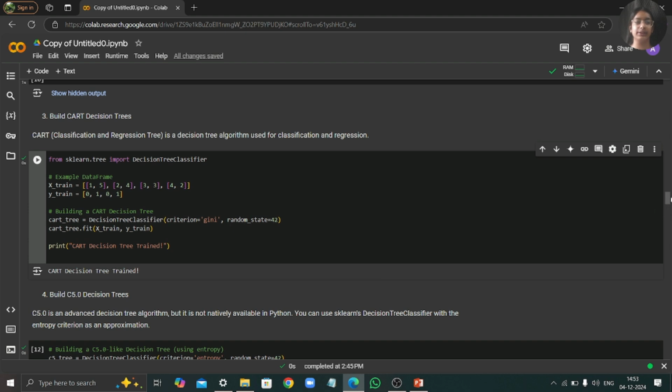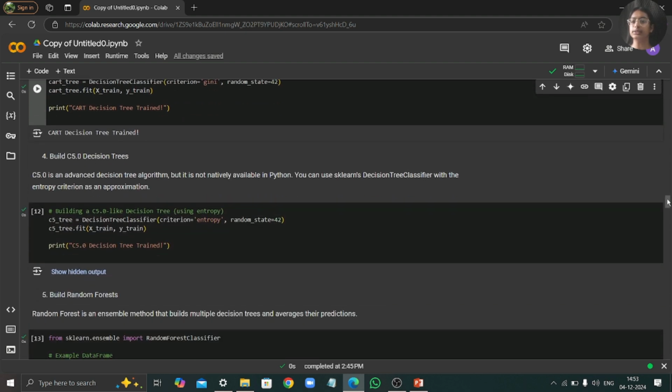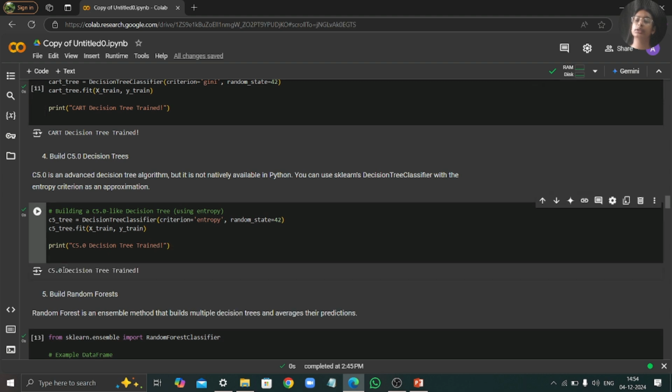This is the code of C5.0 decision trees in Python. We have c5_tree as a variable. We have DecisionTreeClassifier, a function. Criterion is entropy. Earlier we said it was Gini. And here also random state is 42. c5_tree.fit uses the fit function with X_train and y_train as attributes, and then we have a print statement, so if the code is executed it will print that the C5.0 decision tree is trained. Let's have a look. Yes, our decision tree is trained.